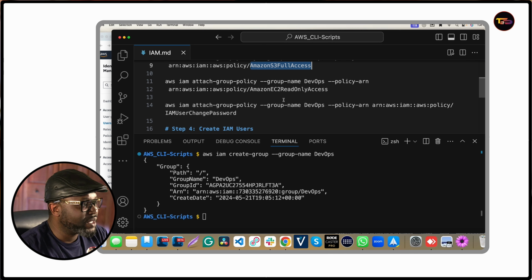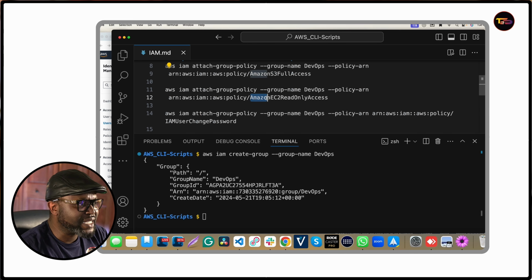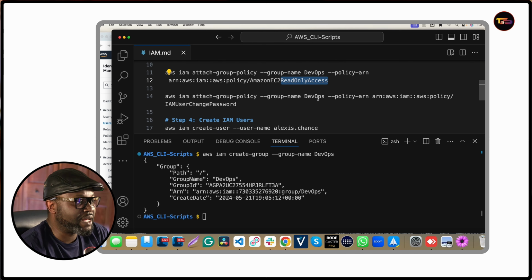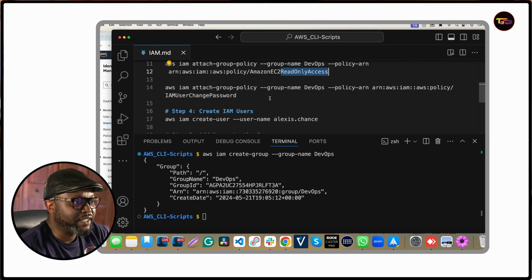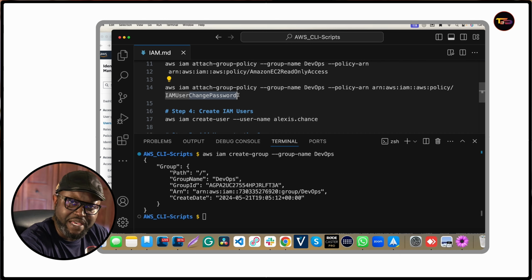All right, since they will not be administering our EC2 instances, we want to give them only read-only access to EC2 instances, and that's what we'll be doing. So that's policy number 2. And the third one, we want to allow them to change their password, because when we create this user account, we're going to require them, automatically, as they log in for the first time, to reset their password.